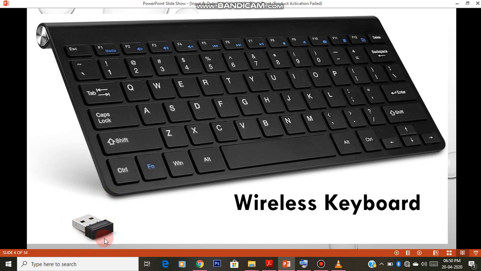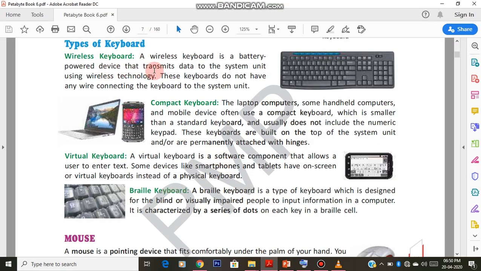There will be a Bluetooth device like this that we have to connect like a pen drive to our laptop or to our CPU, normal desktop computers. If we connect this device to our computer, this keyboard can be moved to any place. Wherever you can sit, you can work using this keyboard as it is wireless. So the wire will not be there, we'll be using a Bluetooth device. This is also called a Bluetooth keyboard. This is what a wireless keyboard is.